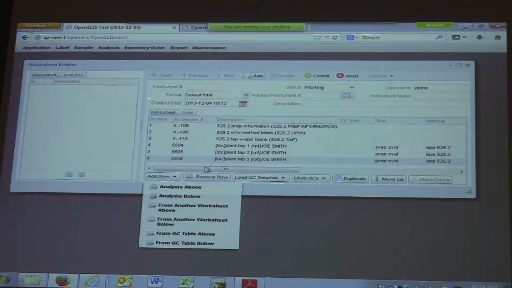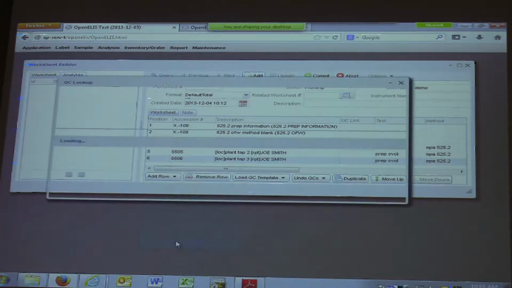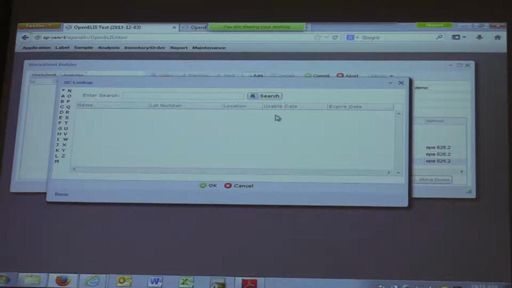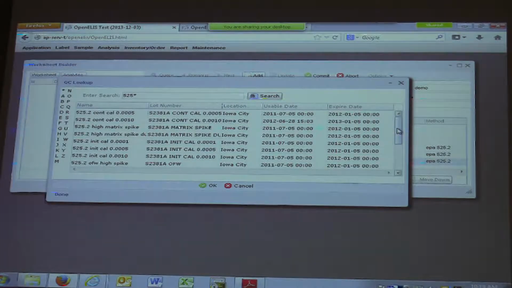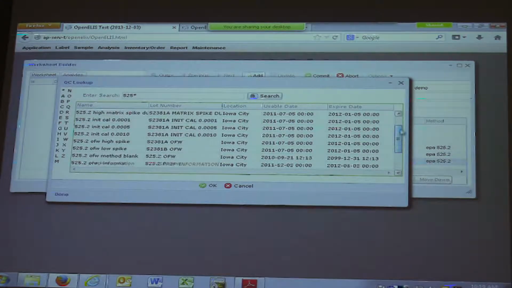and I can add them above or below wherever I've selected the current row. Row 6 is highlighted, so if I want to add some more QCs from the table, the QCs that are defined in the system, I can say add below that, and it brings you to the QC lookup screen, which I think is identical to what we've always had. And this is method 525, so I'm going to look for whatever 525 QCs I have in the system. And there they are.